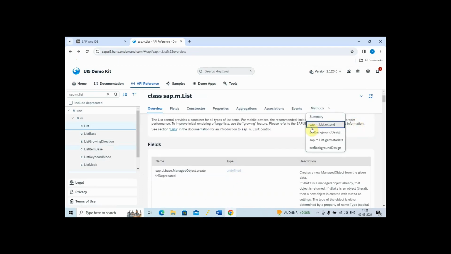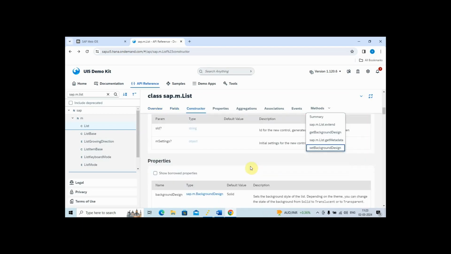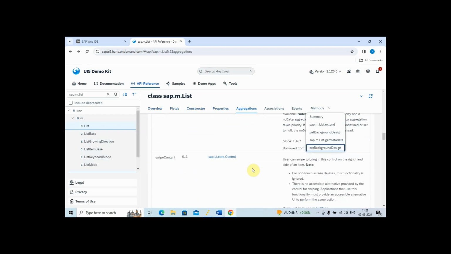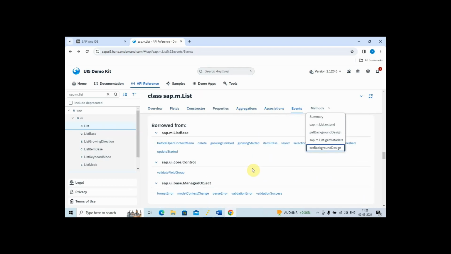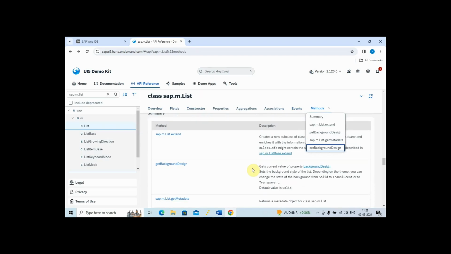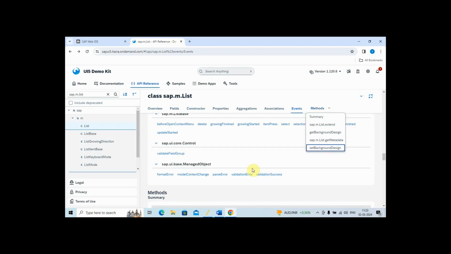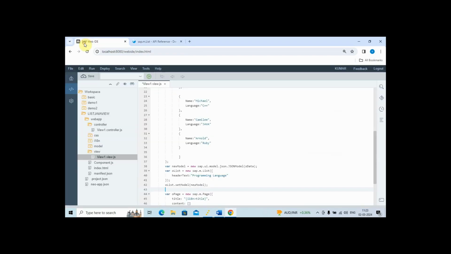These are the methods available with sap.m.List: background design, list, get metadata, set background design. Many things are there. You can scroll yourself and see what properties and methods are available. Everything is there. Now we will use one method for binding the default item aggregation.